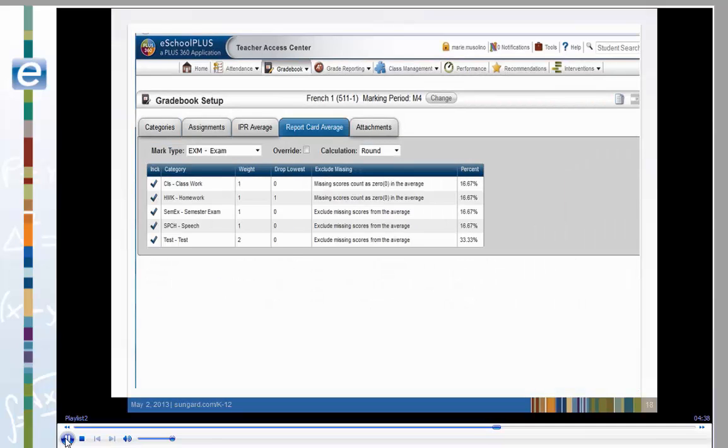The report card average and the IPR average allow you to choose which categories apply to the report card or IPR mark. To set up a report card average, choose the Report Card Average tab. By default, all categories are included in each mark type. We see in our example the semester exam mark includes all categories. We only want the semester exam to apply to the exam mark.